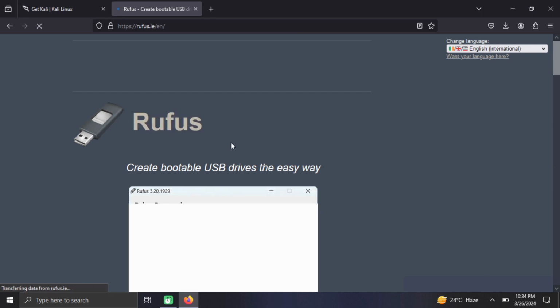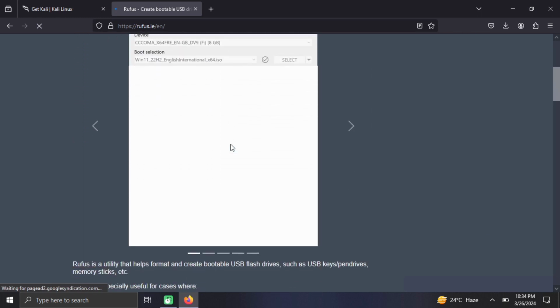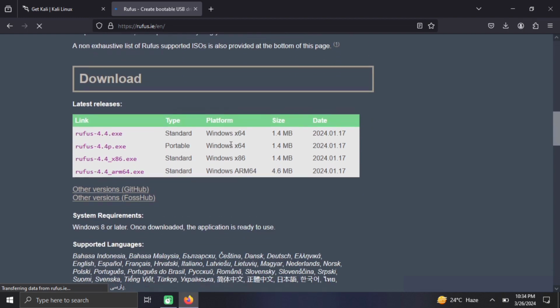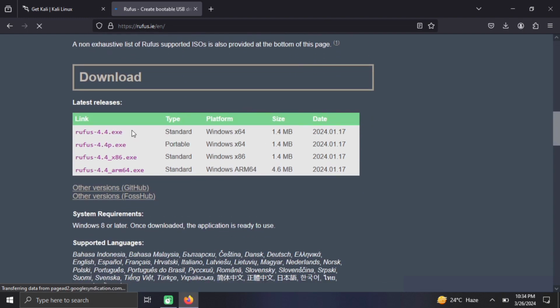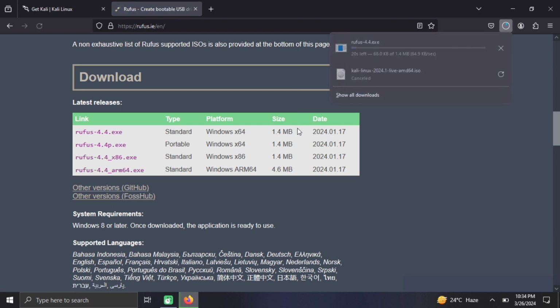So the Rufus website is open. Scroll down. Here you can see you can download this. Click on this. Here you can see the download has started. I have already downloaded it, so I will cancel this.